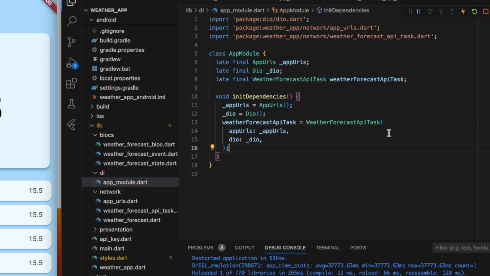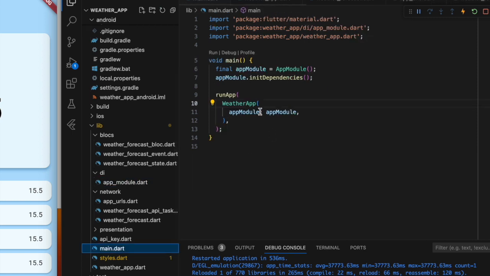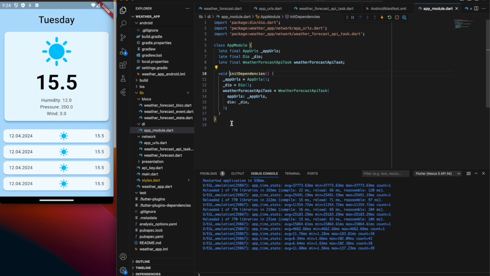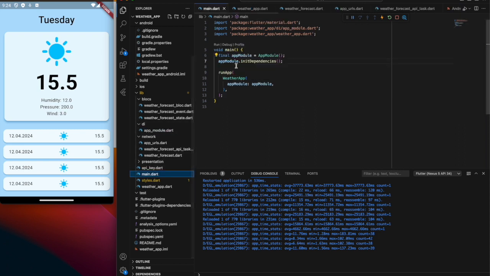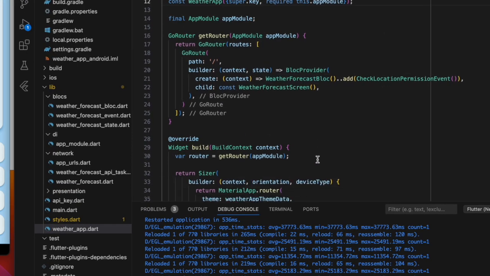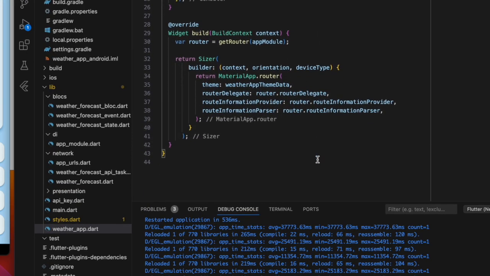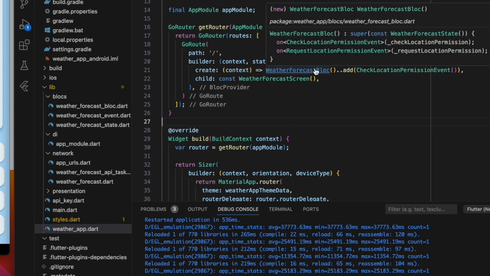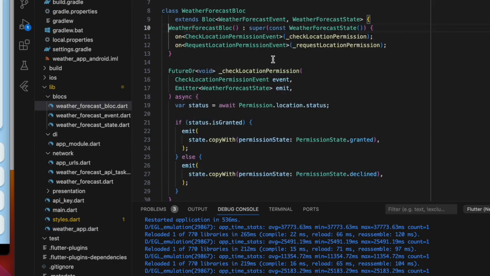As you remember, we call initDependencies in the main function, and all of our dependency tree is implemented and initialized. So this is kind of super simple dependency injection. Of course, you can use GetX, you can use other things to do dependency injection in Flutter, but this one is pretty nice for such a small project as we have. Of course, for a bigger project this app module is going to grow.